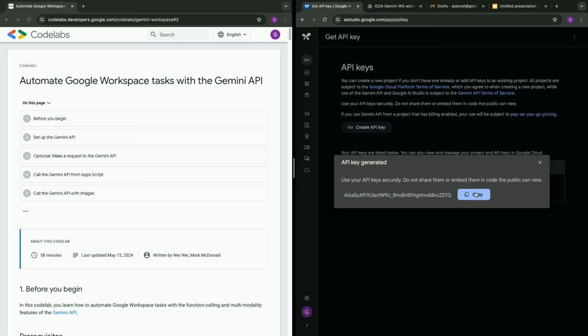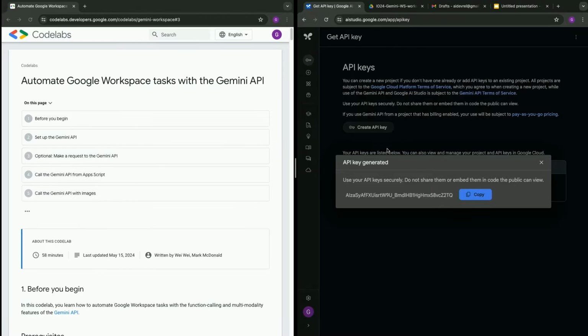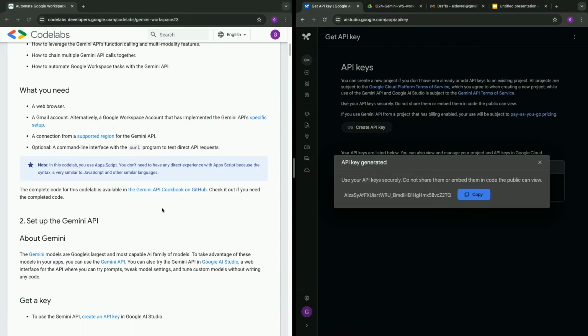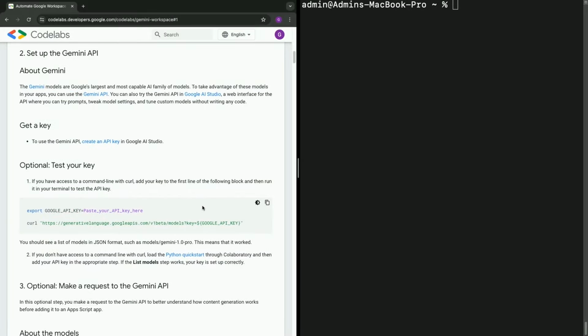Should only take a second. You can hit copy. Keep this tab open because we'll need to come back here a couple of times. But for now, we'll get on to testing our key. So I'm going to switch over to a command line here and use a program called curl.